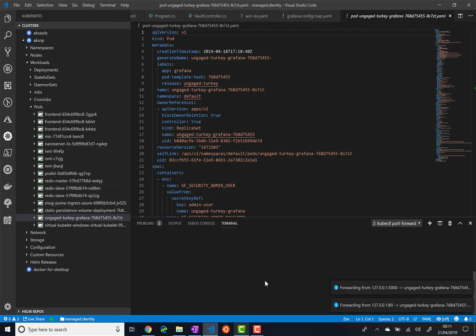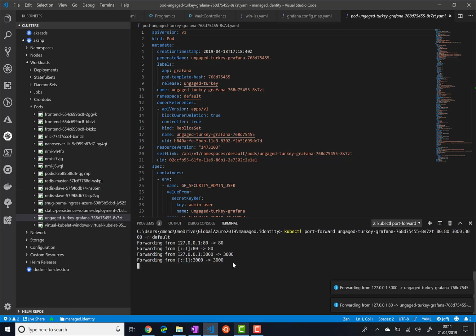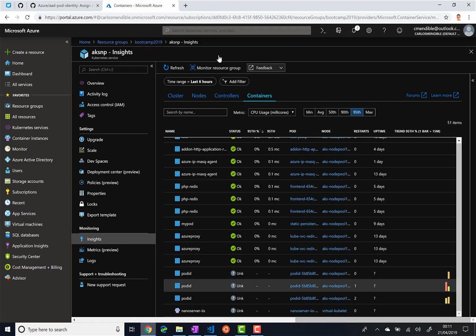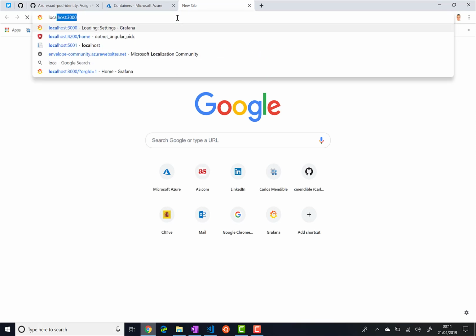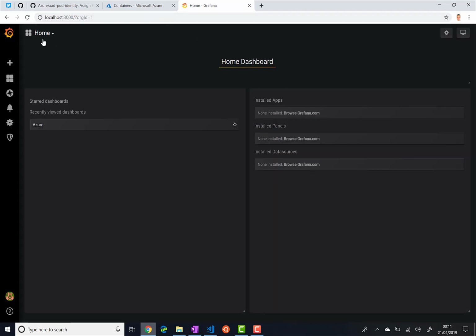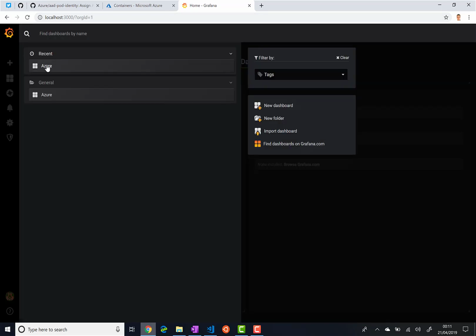Let's wait for a second. Start running. There we go. And let's browse through it. So here we are in Grafana. Let's go for the Azure dashboard.